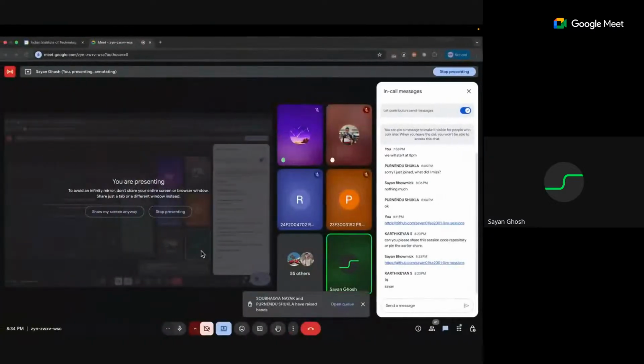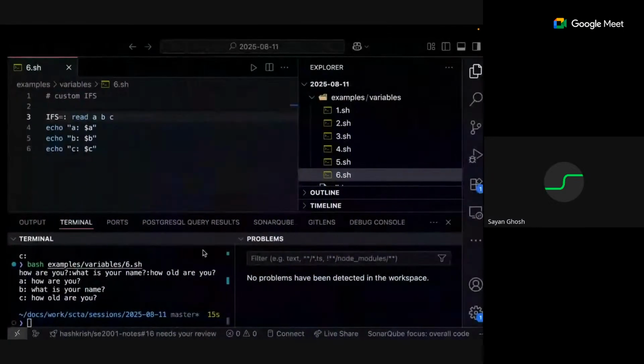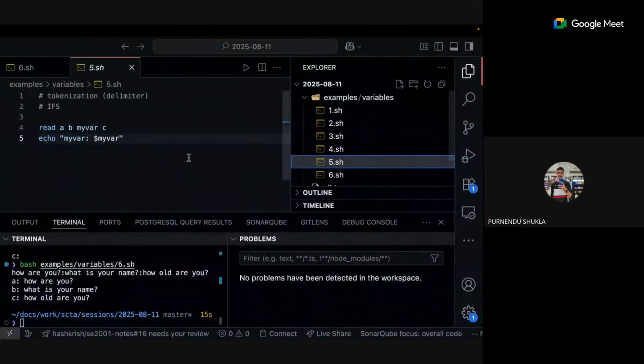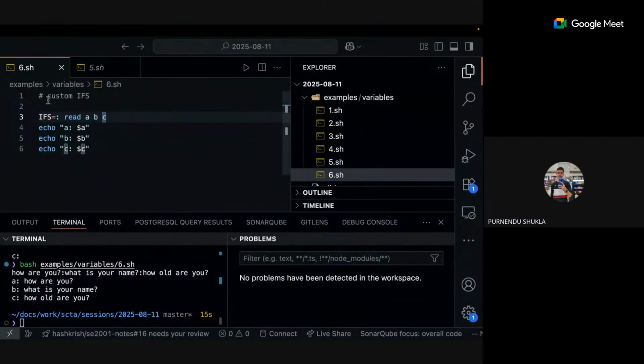Can you please just go back to the 5.sh? Sir, I have a question. Suppose our IFS is question mark, and we are writing something like "hello, how are you?" and then "what is your name?" But I want to retain that question mark when it is printed. Even though it is split on question mark, I want to retain it. How do I do that?